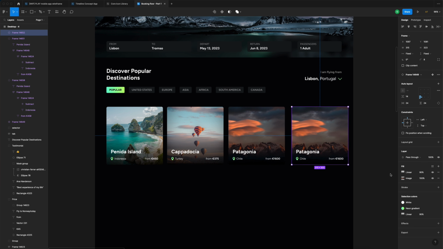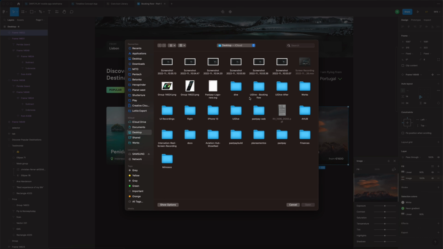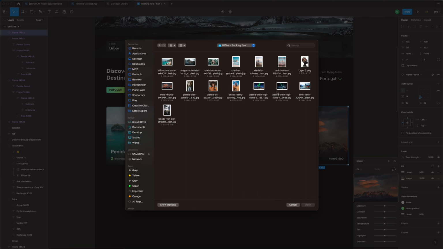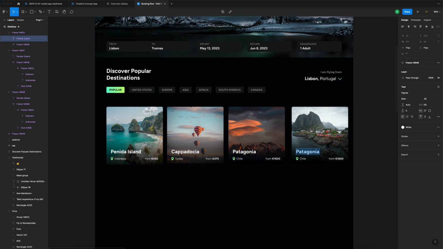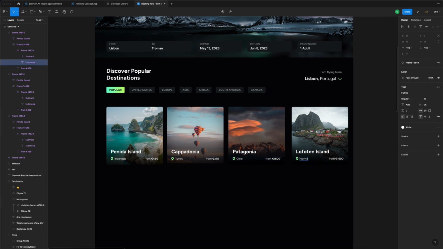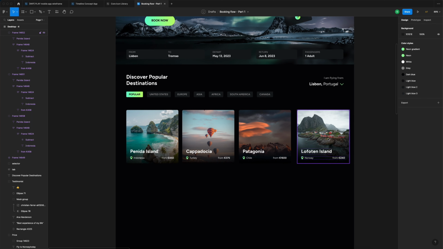Duplicate it again. Select another image. That is this one. Lofoten Islands, Norway. And from Lisbon, make it 240.